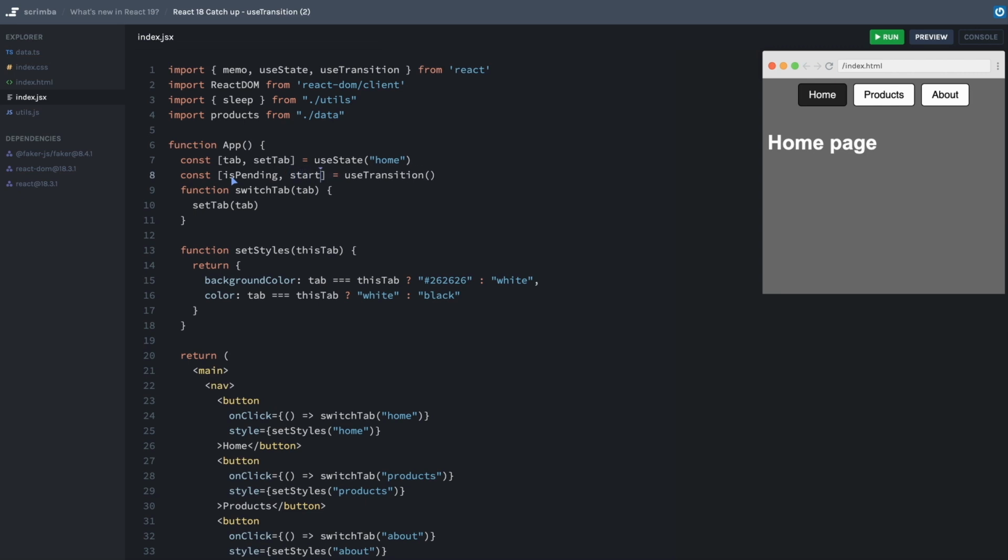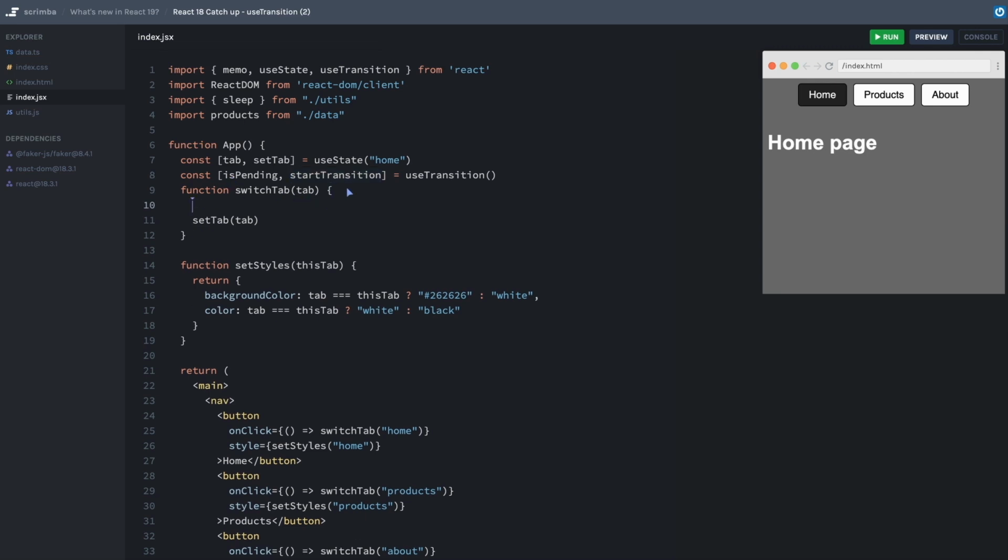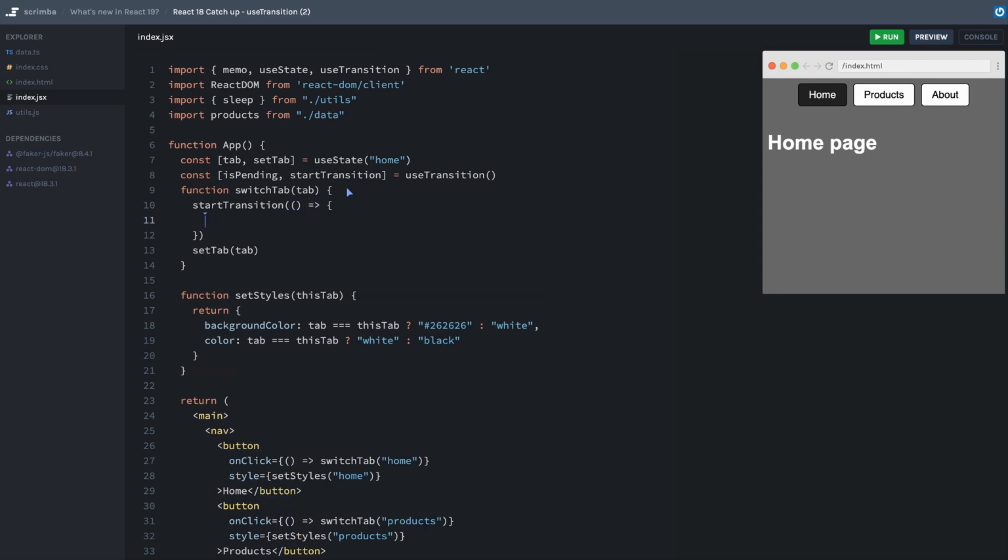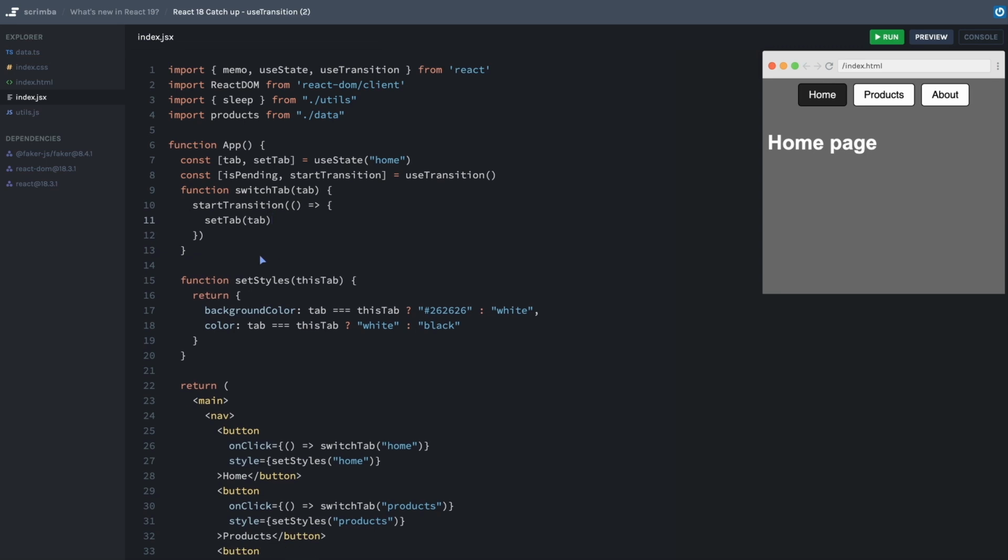And the second one is called startTransition. StartTransition is a function, and we'll go ahead and call that startTransition function. It takes a callback function as its argument, and whatever state changes we make inside of this callback function will be marked as a lower priority or an interruptible state change. So I moved my setTab just inside of my startTransition callback function here. This is essentially all we needed to do to mark this as a lower priority state change.